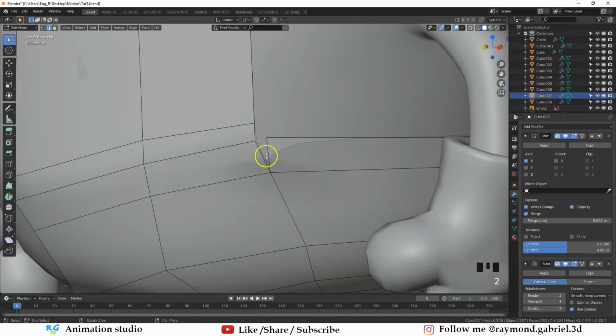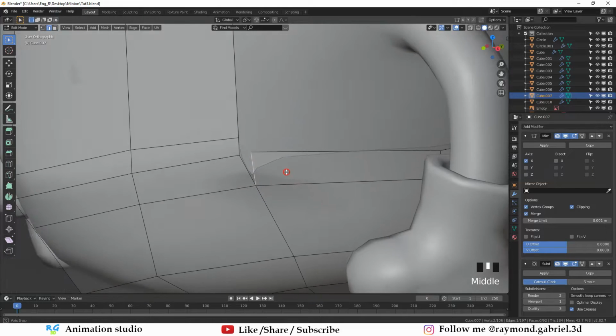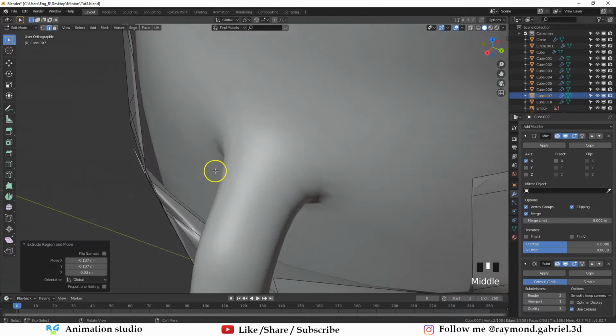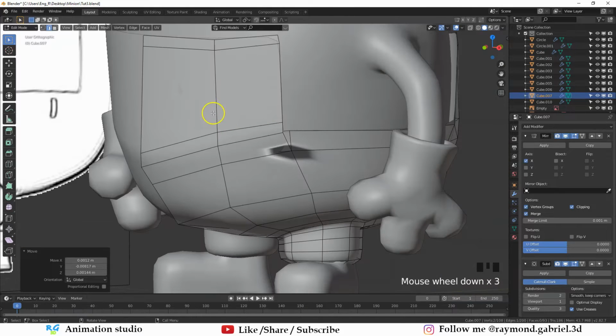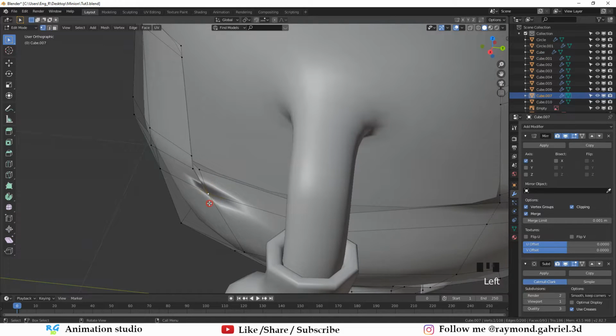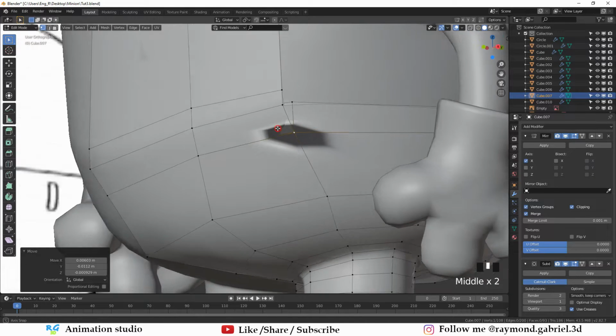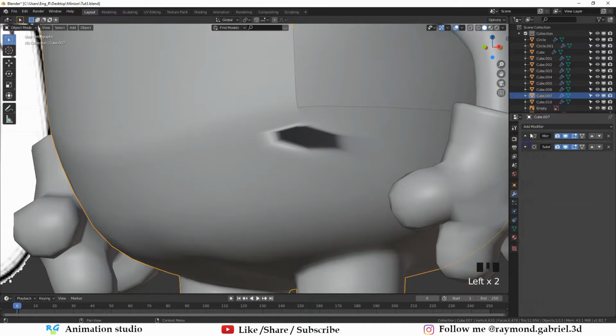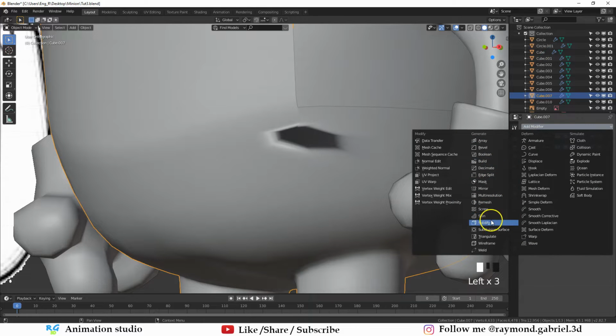Press 2 for edge select, then select this edge, press E to extrude out and move it away from it like that, then move it back behind this front part of the cloth. Alright, as you can see now there is some weird artifact here that's easily fixed by adding a solidify modifier. Go to the modifiers tab, collapse these two modifiers and add a solidify.